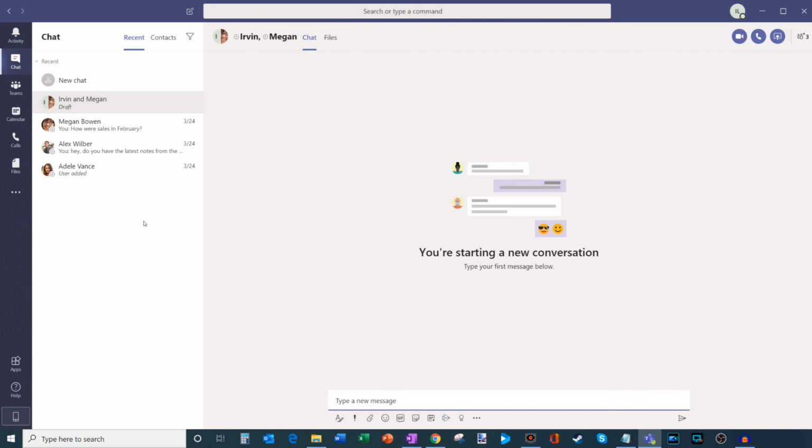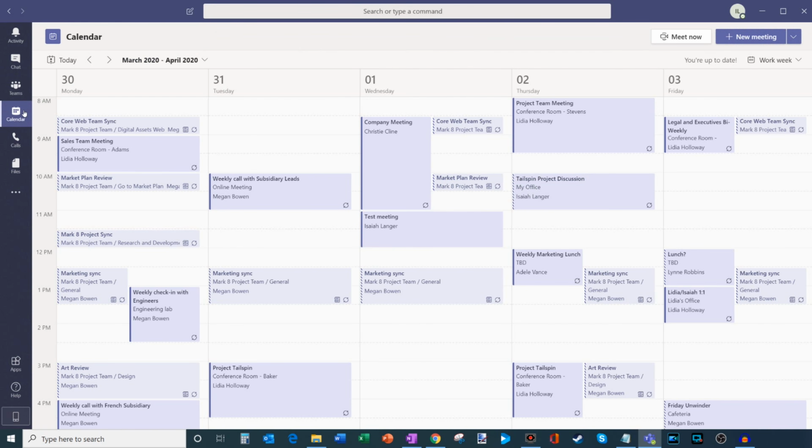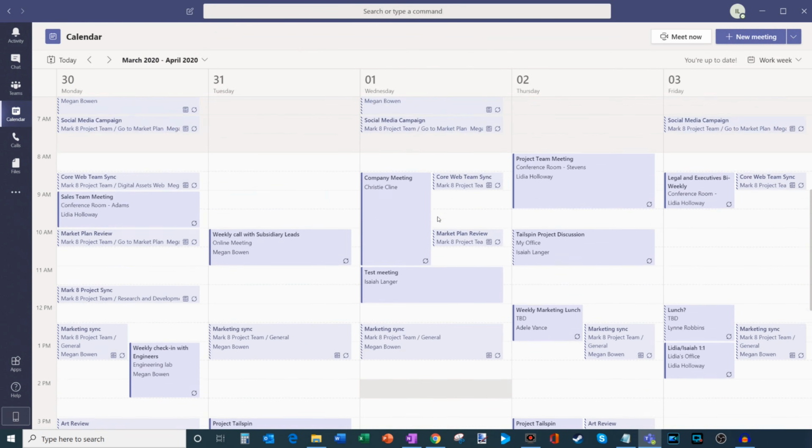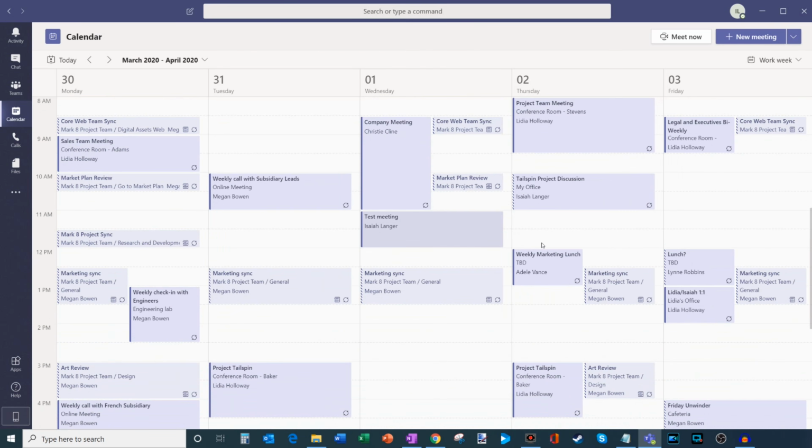What you also have on here, going back to the left-hand side, is a pivot for your calendar. So I'm going to click on calendar, and here you see I have a pretty busy week with lots of different meetings coming up. This is synced with Exchange. So if you also use Outlook, your calendar in Outlook will match your calendar within Teams. And I want to show some of the meeting functionality now.